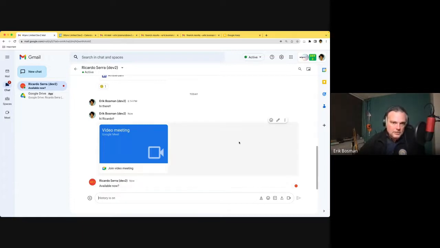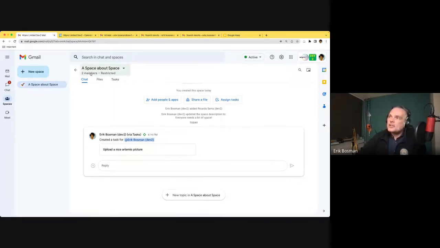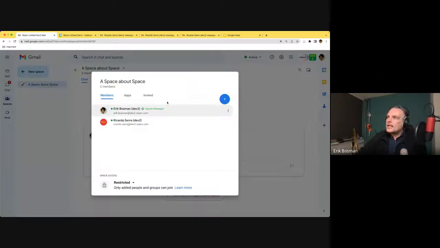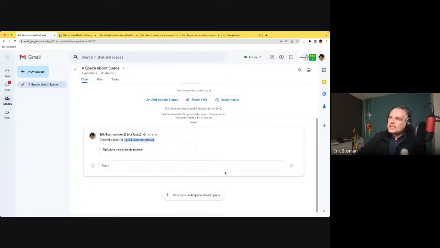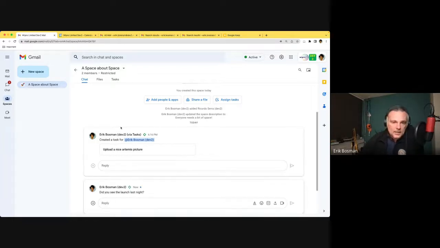So it's a super quick way of making sure that you quickly reach out to somebody, have a chat, and close it off again. But sometimes you need to work together in little project groups or on something that requires multiple people. In that case, I can highly recommend creating a space. I've already created one, a space about space, and this space has 2 people in there, in this case, me and Ricardo. And spaces have topics. So whenever there's a new topic, you can just create a new topic and then do something. So, did you see the launch last night? And then let's see what Ricardo comes up with.